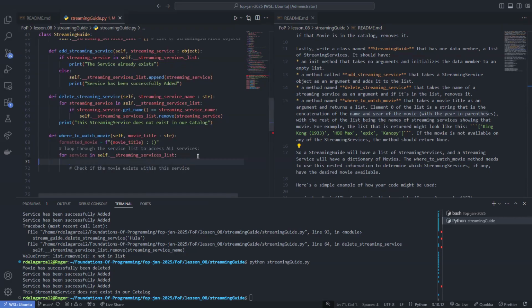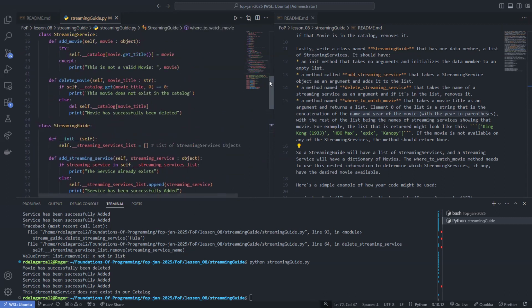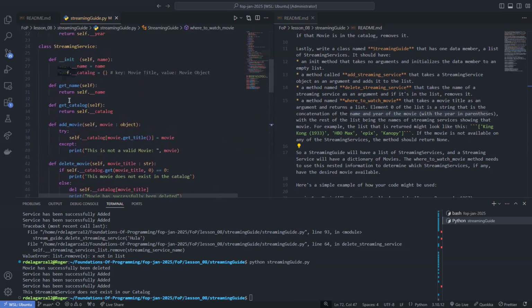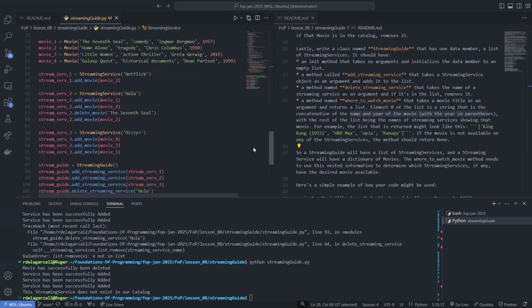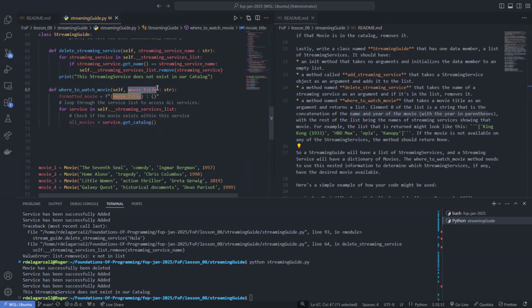So hard coding this line by line, I would say all_movies is equal to service.get_catalog. Right? Now, I don't necessarily have to do it like this. There's a much better way of doing this. But just to visualize what's actually happening, I'm grabbing that dictionary of all the movies that currently exist within that streaming service, right? Which we see here is a dictionary of key value pairs, with the key being the movie title and the value being the movie object. So now that I have that dictionary, I'm going to use this movie title to see if it exists within all the movies of each specific service.